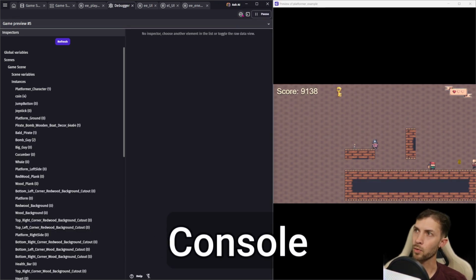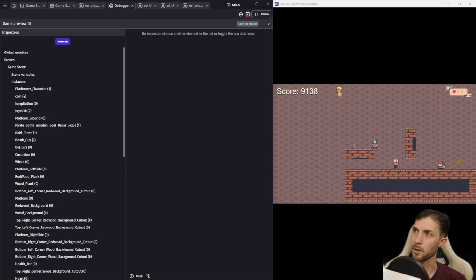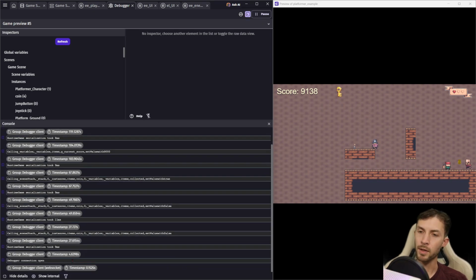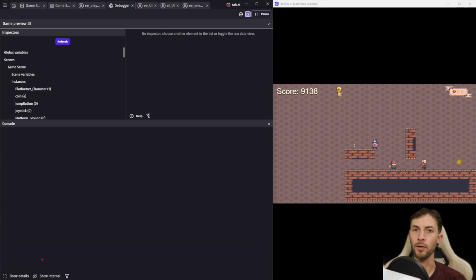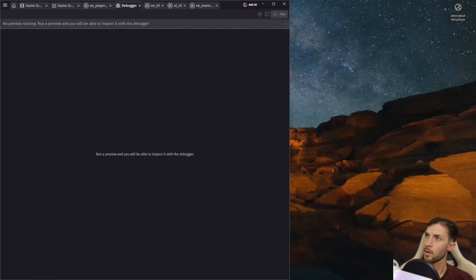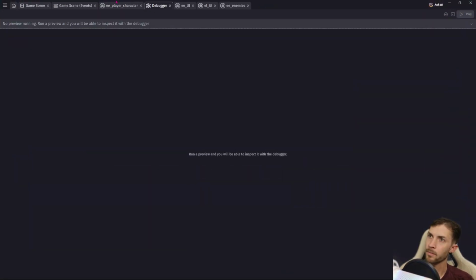On the top right, ensure that console is selected. You can drag this up to make it larger, and what you're going to see here is a series of logs. You don't always need to look at those, but I'll show you what you might want to look at. What we need to do next is actually send messages to the console. So close your preview and go back to your events.